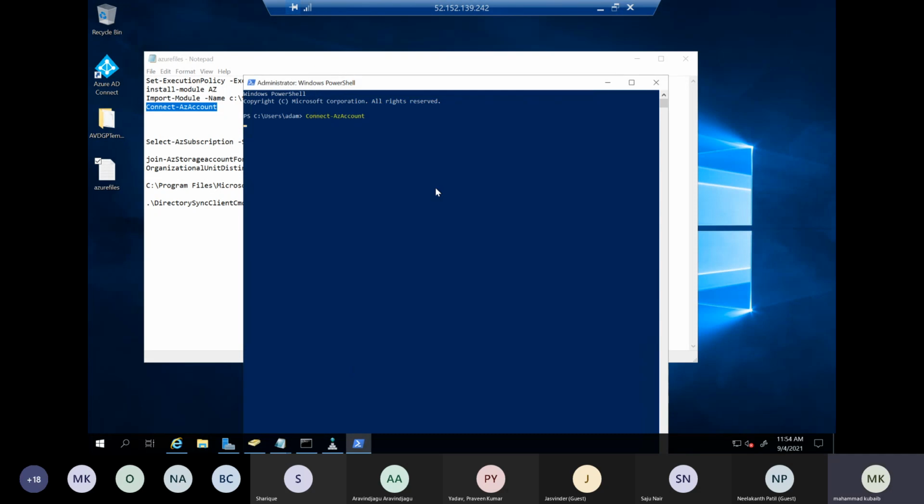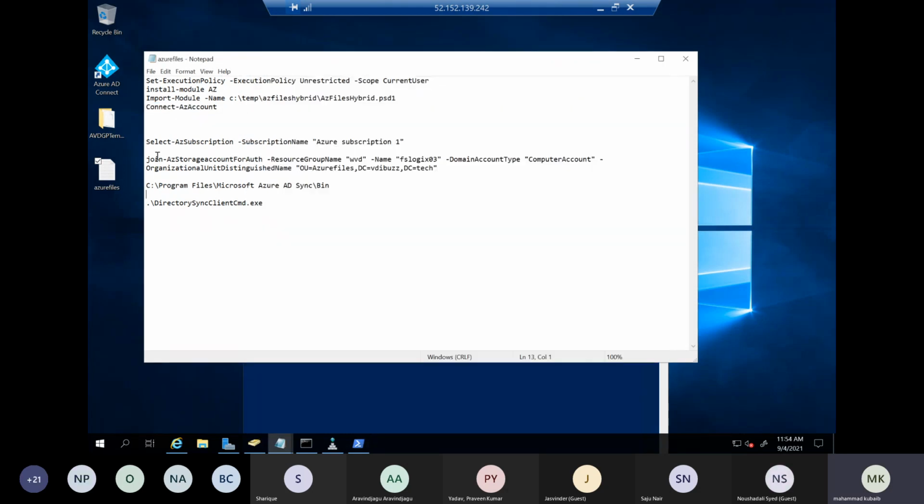Sign in with your Azure account. Okay, now this is my Azure subscription. You can see. Now I will run the command. See, this is similar to the command for joining to your domain.